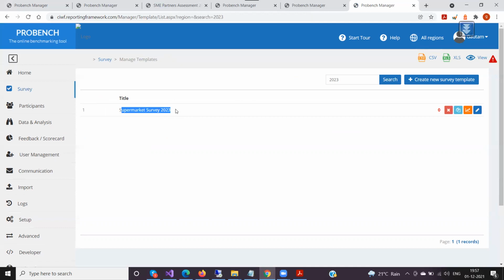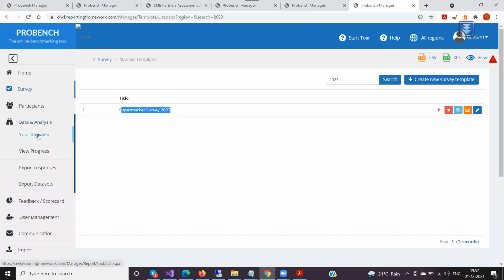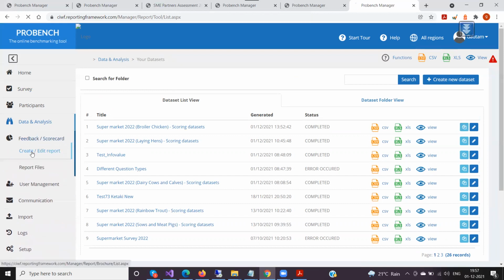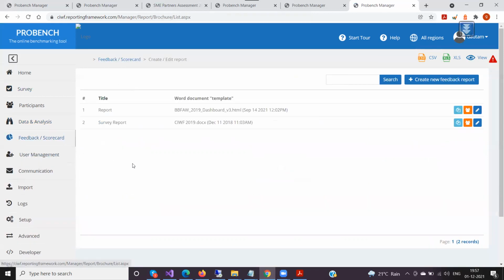A similar functionality is also available for data sets. Even for data sets, we have this copy feature. The same feature is there for the feedback reports or scorecards that we create. Even there you can copy. All these copies would copy each and every field that is in the source data set or source feedback report, and copy it over to the new copy that we have created.